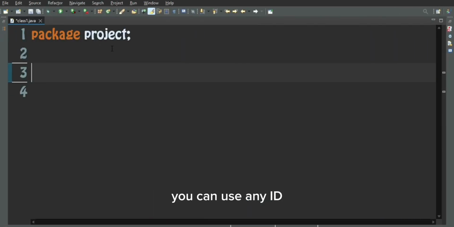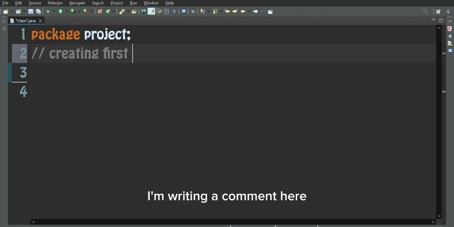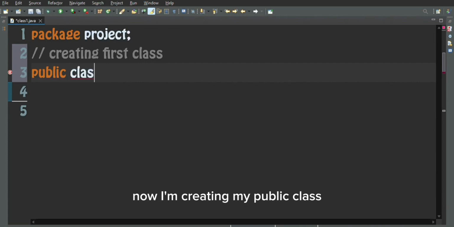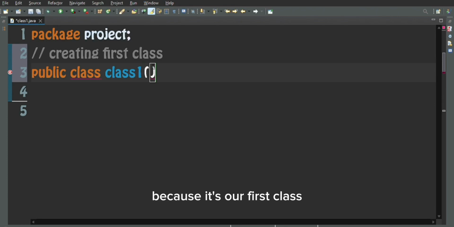You can use any IDE. I'm using Eclipse IDE. It's good for Java developers. I'm writing a comment here which is creating our first class. Now I'm creating my public class. I'm going to name the class class 1 because it's our first class.